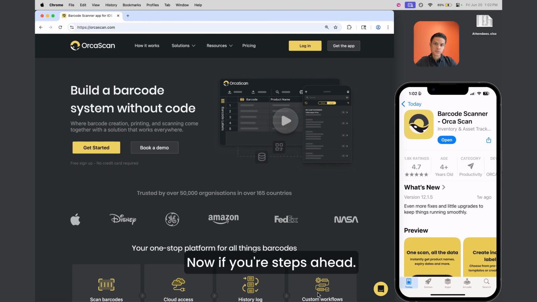Now, if you're steps ahead, so maybe you already have your QR codes for your attendees, maybe you've already sent the QR codes out as well, and all you need to do is just set up the scanning capability for your users, then you're still in the right place, whether you're starting from scratch or whether you have all your data and you're just ready to plug and play. All right, so let's get started.